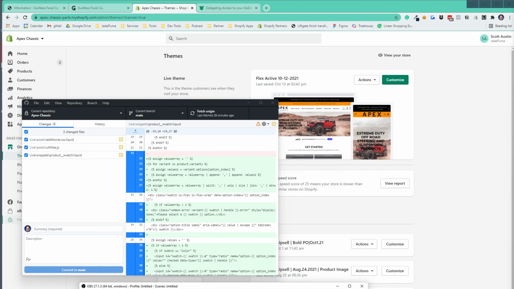Now, there is a built-in connection between the Shopify admin and GitHub, and you can see that here. I'm on online store themes, and right here it says connect to GitHub, and we don't use that at Jade Puma. The reason is that if you connect your theme that way, then everybody editing the theme has to have access to GitHub.